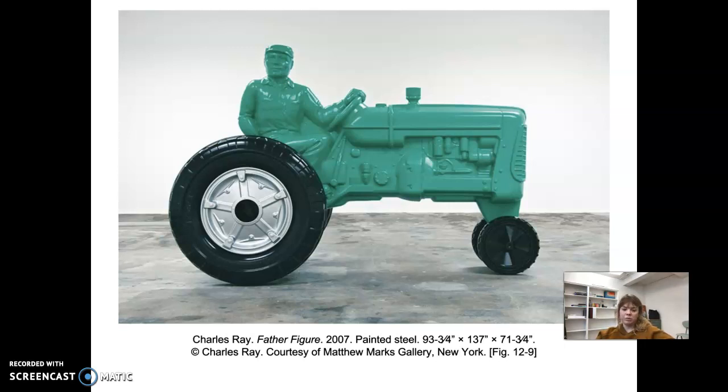Also, it's modeled from a toy originally, but even look at this wheel. I mean, that looks like a totally toy wheel. And the father figure is quite menacing, so he's taking something that's kind of fun and making it maybe not as fun. And he is literally part of the tractor. You can see he's basically molded right to it.